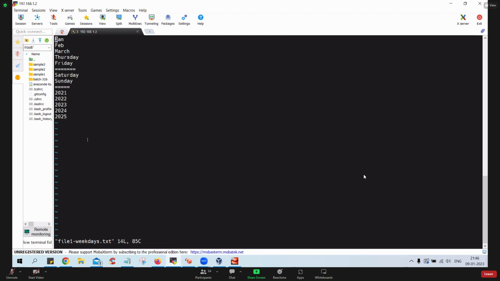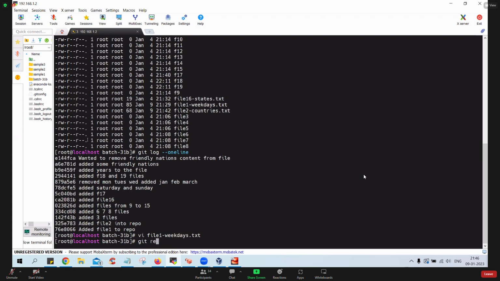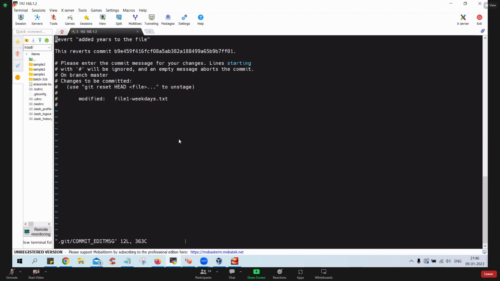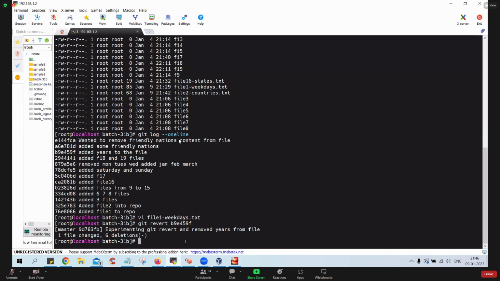Right? So let's try. So I'll say git revert and put this commit ID here and press enter. Again, it starts asking the reason why you want to revert. So write the message there. Remove that line and write your own message. So experimenting git revert and removed years from file. Save this and close. That's it.